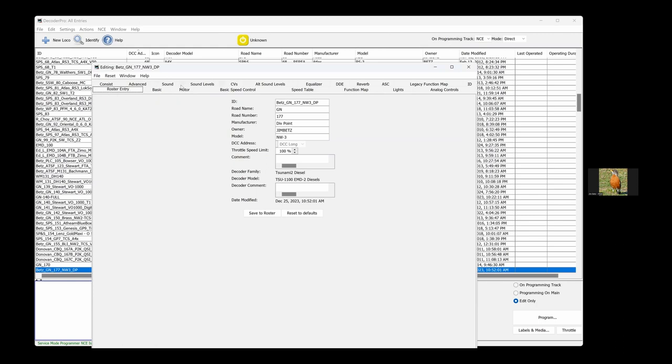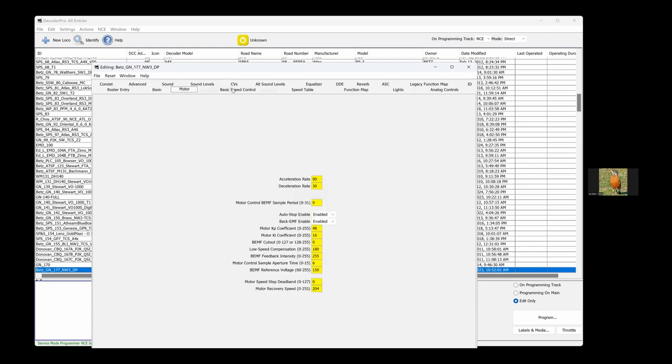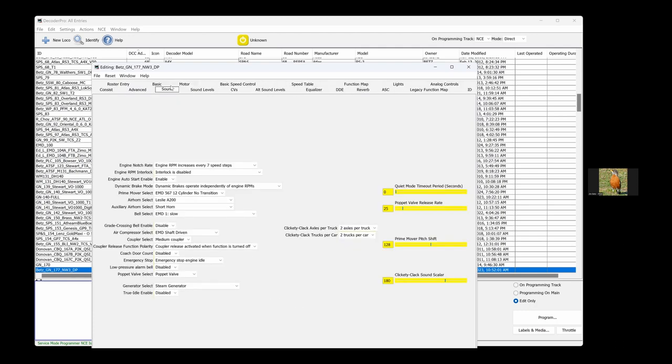Right here across the top, you see all these tabs, right? I'm just going to click on a few of those. Notice the first one that comes up is roster entry. And then we have basic. That's all the basic stuff about every decoder that you have. There's a motor section, speed control, speed table, sound, etc.